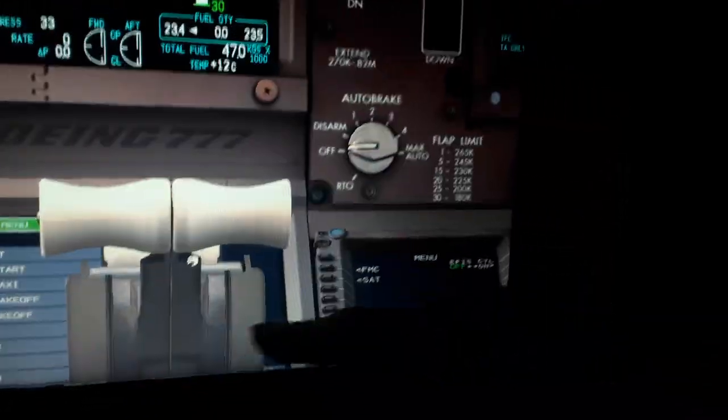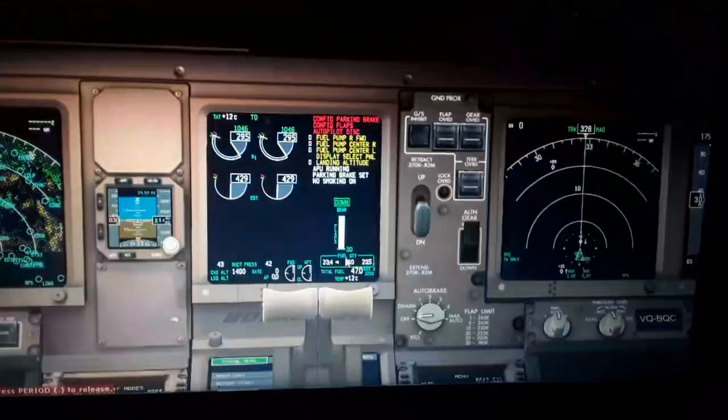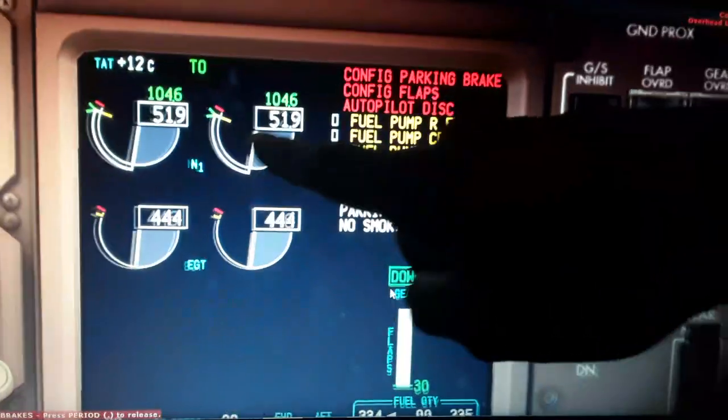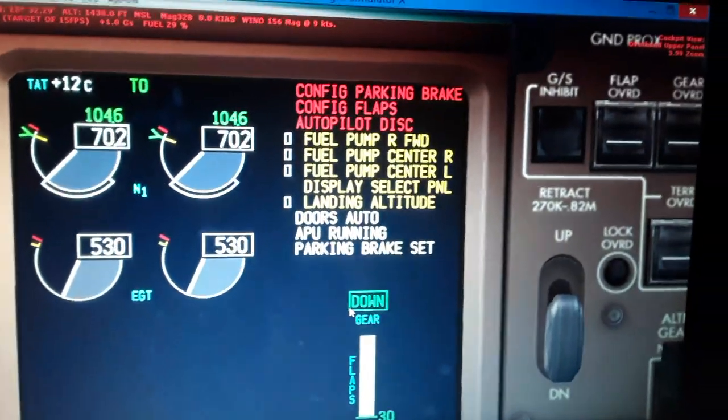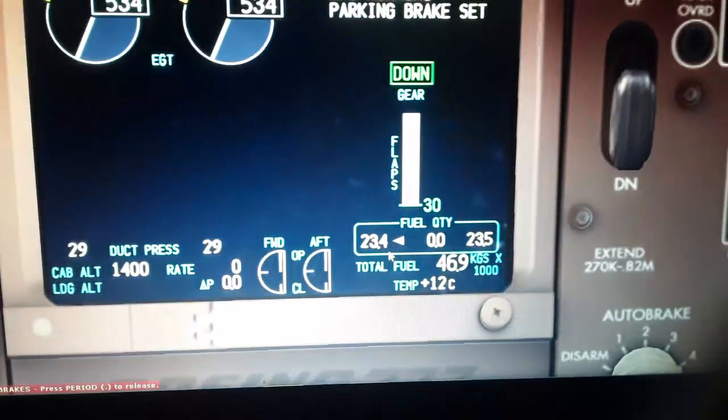So you can see here we have other systems like the thrust levers here. If I move forward, you will see the engine thrust increase. We have the thrust reverse. We have the flap settings, the fuel quantity, the tach pressure. So flaps maybe for takeoff here.